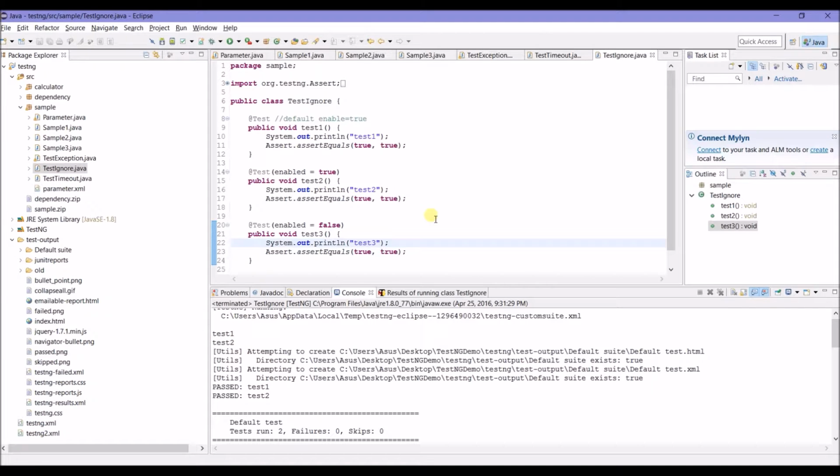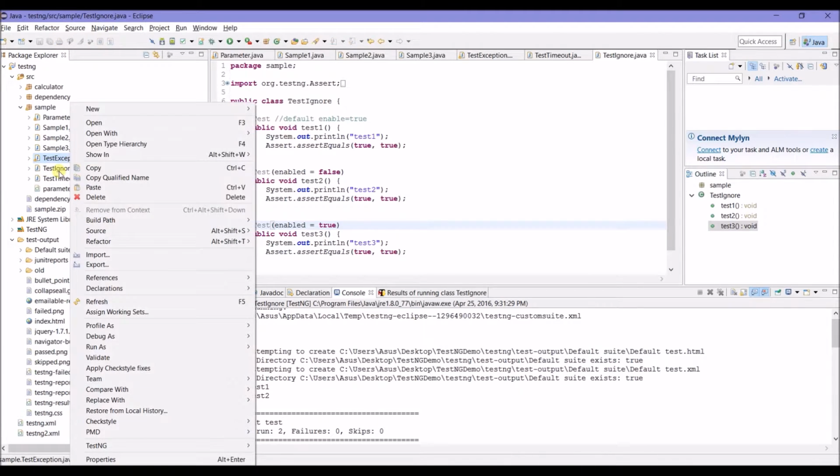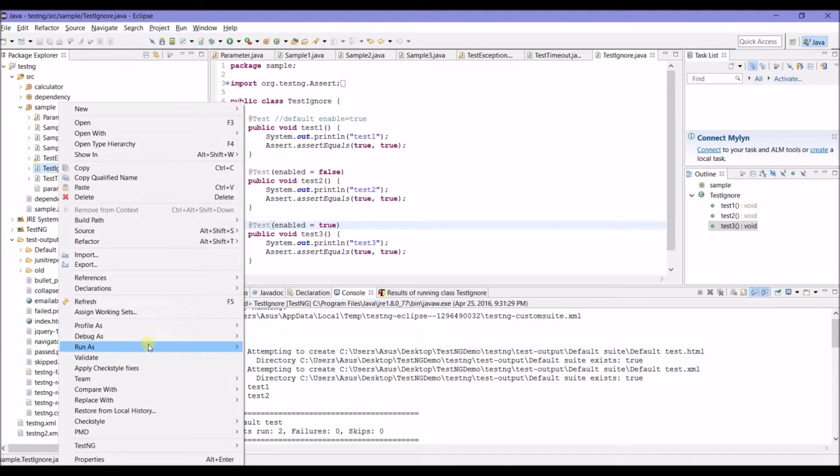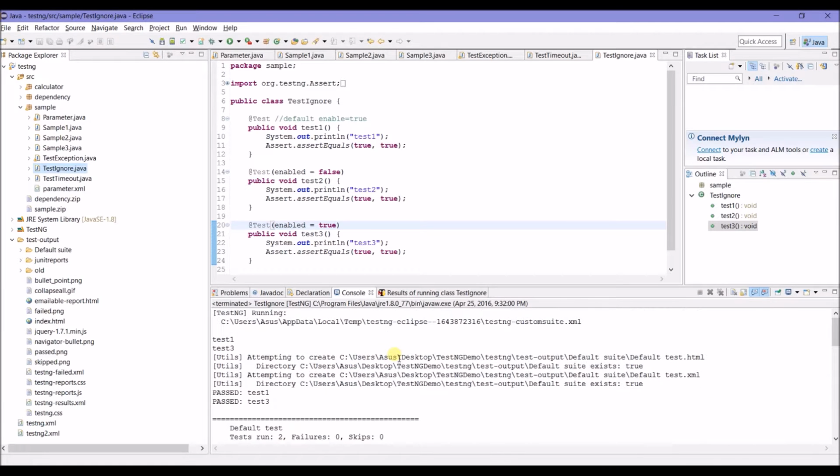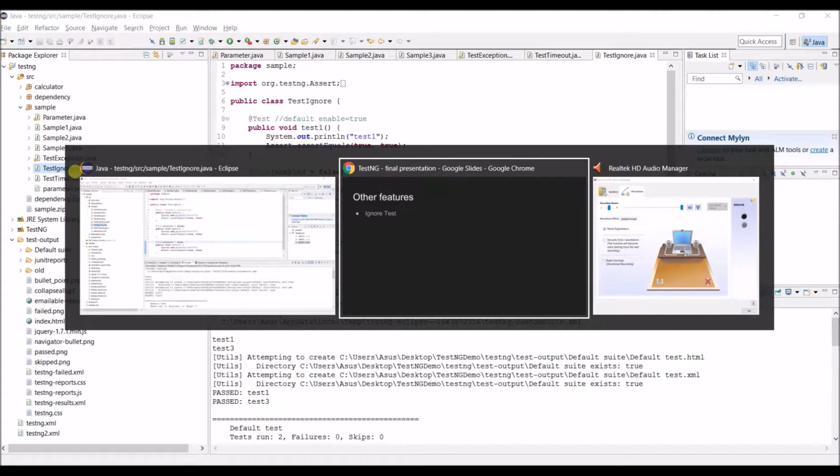So suppose I do not want to execute test 2 and I want to execute only test 3. Then I will set enabled as false for test 2 and I will set it true for test 3. Let's run it again. And it is clear that test 1 and test 3 have executed. So this was the test ignore feature.